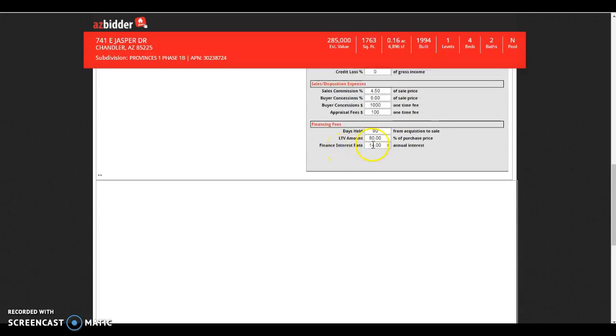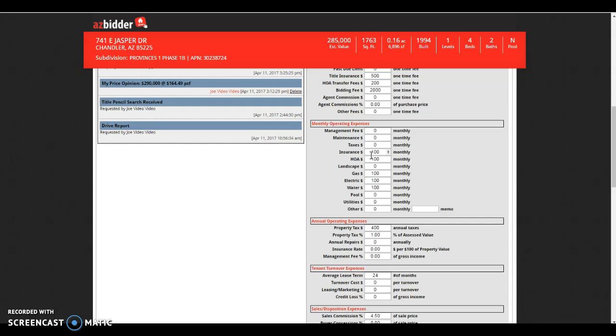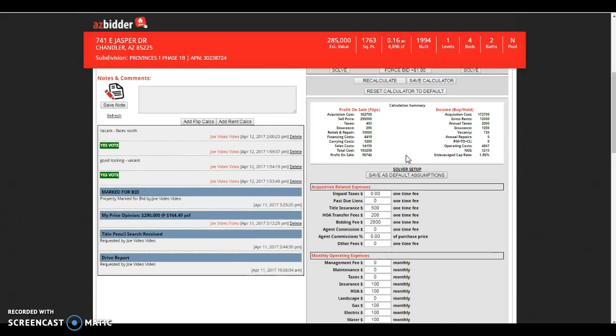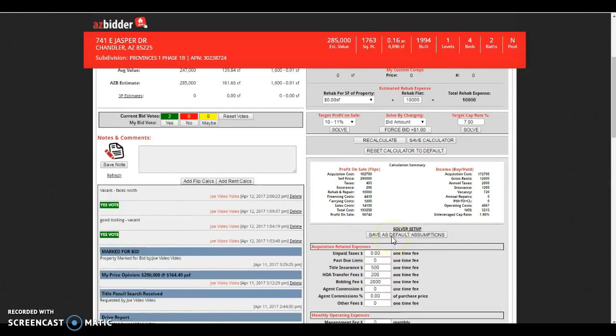If you use hard money on this property and you are planning on holding this property for 90 days, you're going to get an 80% loan, and maybe your hard money lender only charges you 12% interest for that. So you can fill in these expenses here. You can actually save them as your default for every property. That way you only have to go through and adjust a little bit based on maybe your loan or your title insurance, depending on the purchase price that you're planning on bidding. But I've gone ahead and I've saved my default assumptions here.